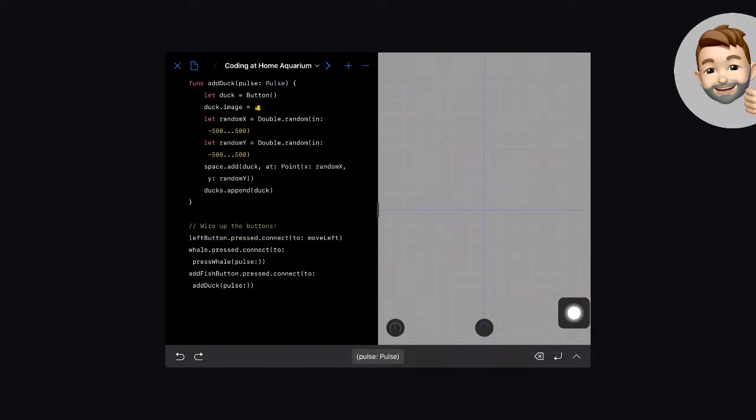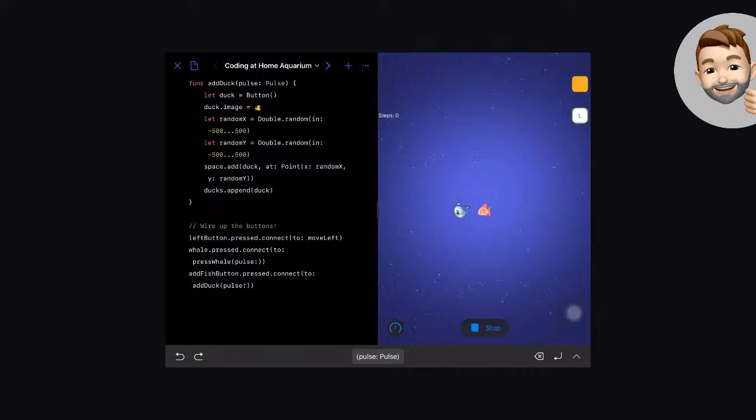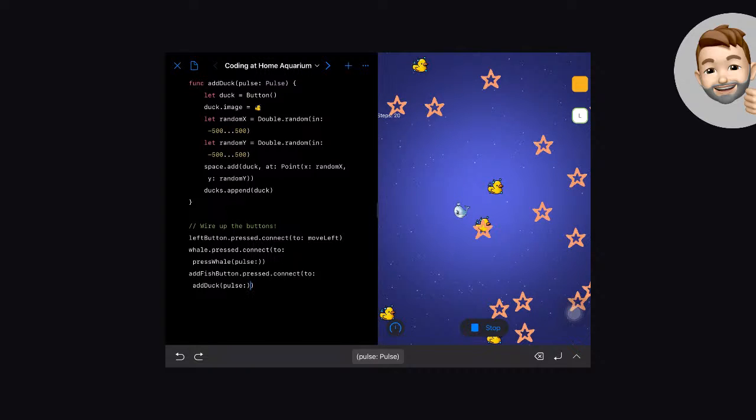So now if I run my code, even after all those changes, my ducks still get added. My whale still presses appropriately when I hit left. My fish still moves. My treasure gets added. I'm looking pretty good. All right, so let's do one last thing.